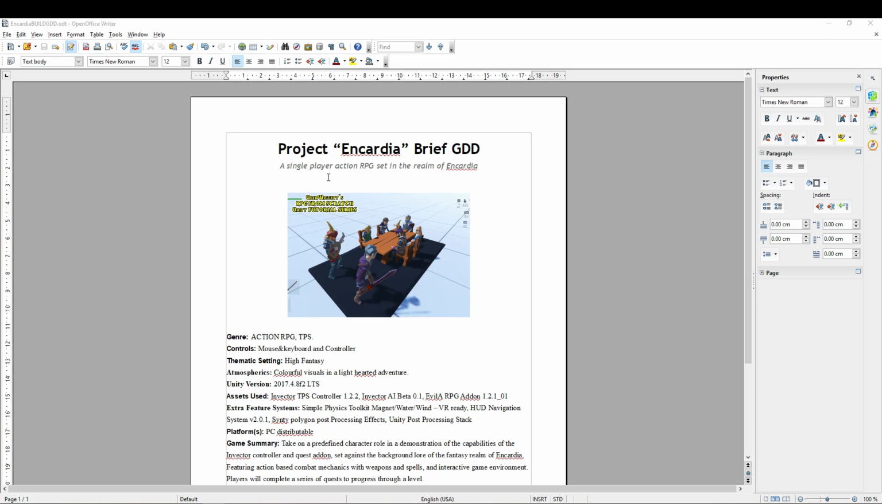Anyway, so at the top here, we're going to have a look. We've got the name of the project, which is now just Encardia. That's just the default name for my fantasy realm for the lore that I've come up with. And it's just a brief game design document. Then here you've got a little sub line, basically a one-line spiel about what your game is about. So mine's a single-player action RPG set in the realm of Encardia.